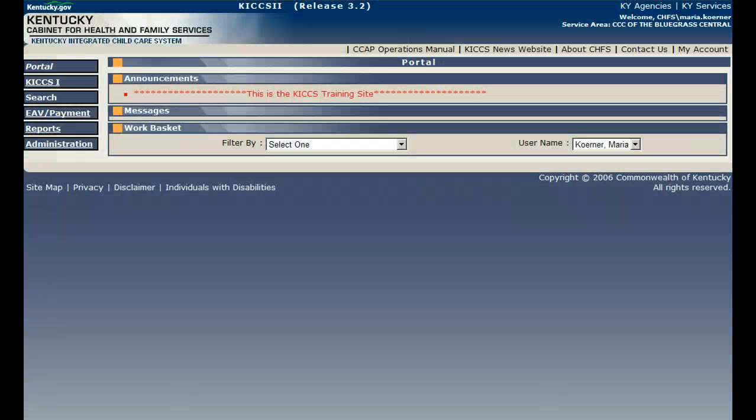The focus of this next video is how to identify the cases coming up for redetermination in your work basket, as well as the proper way of filling out the DCC 90F and DCC 105.